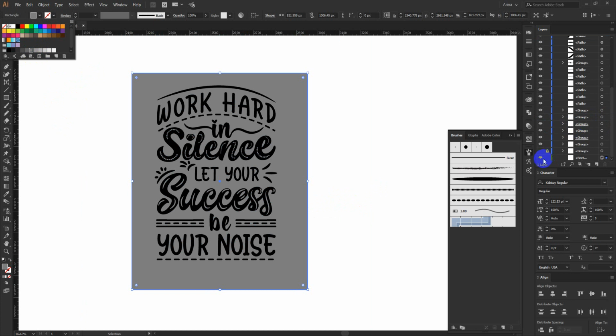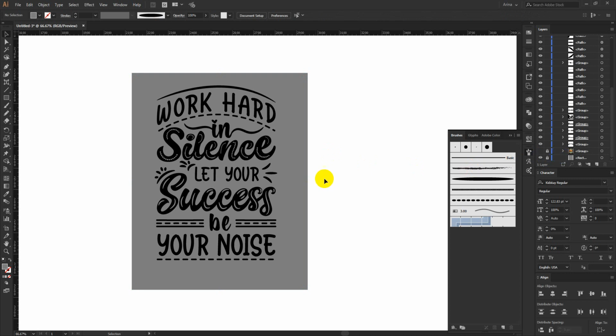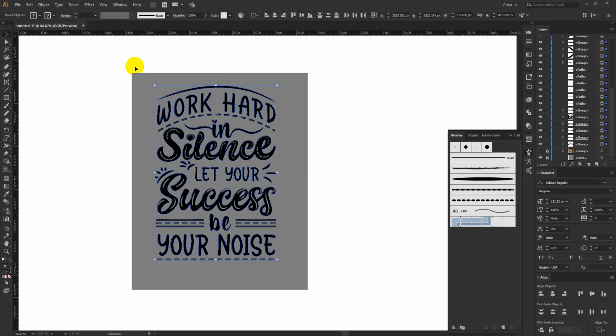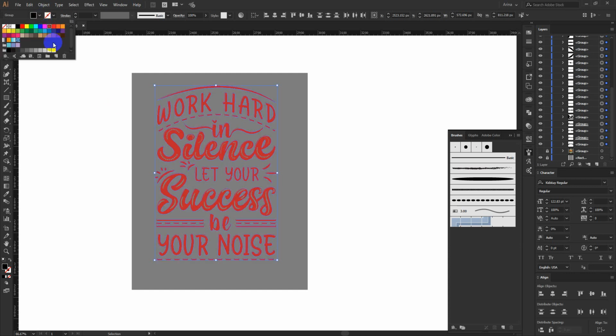I am locking that background, that rectangle, and now I need to choose everything from here. So once they are selected, I need to expand them because there are a lot of strokes inside my design, and that will expand. Everything will become a single one color design, shape color design. So that is what I did here.